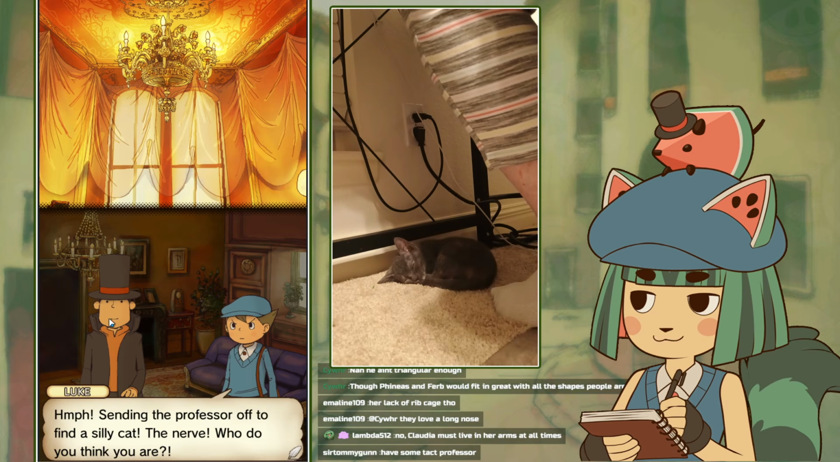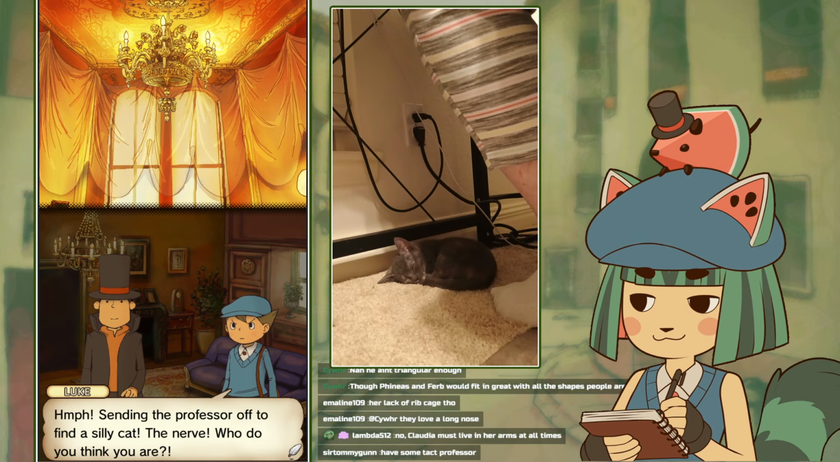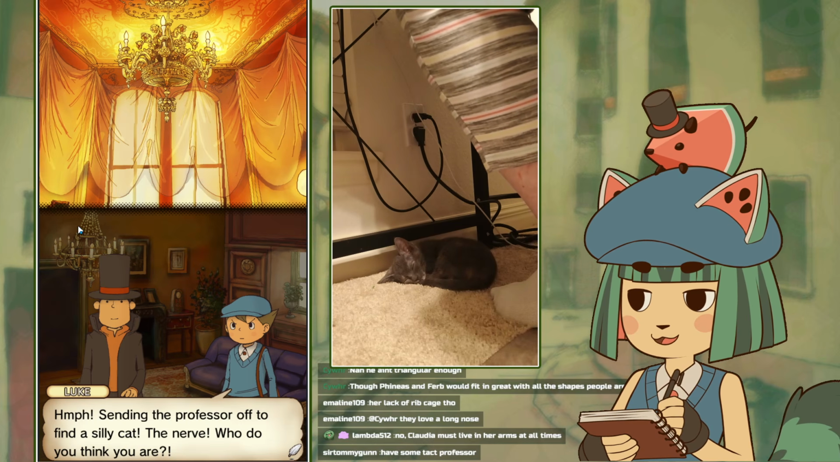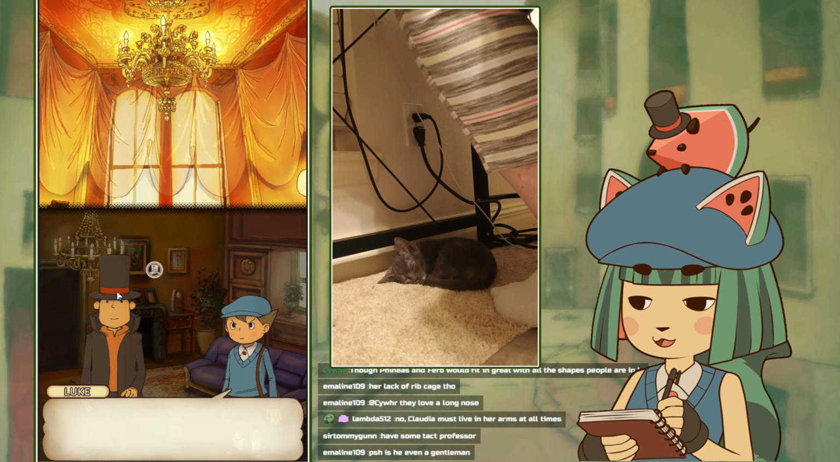I like Layton just being like, okay, bitch. Sending the professor off to find a silly cat, the nerve. Who do you think you are?